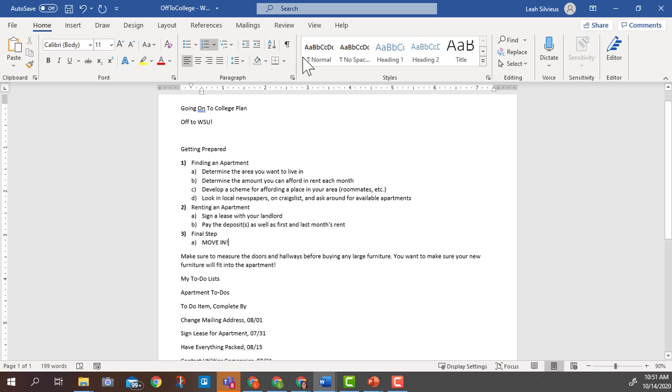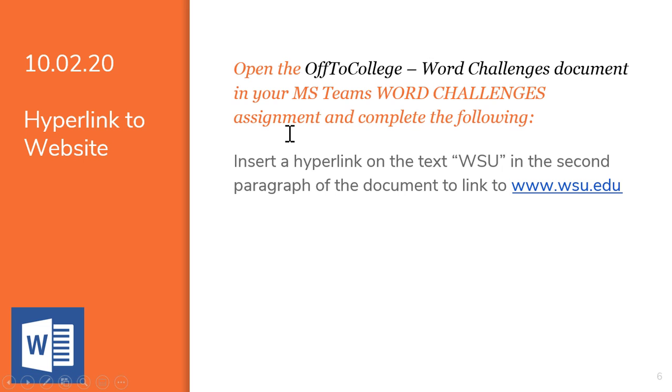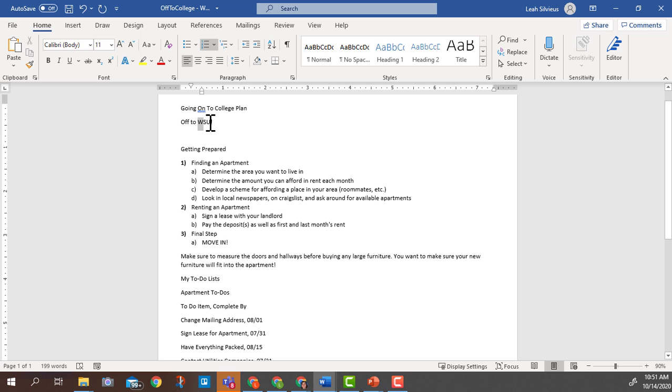And then on the next task, we are going back to the Off to College Word Challenges document. So I'm going to go back to the original one and put some stuff in here. It's asked us if we can insert a hyperlink on the text WSU in the second paragraph of the document to link to the WSU website. So I'm going to go find WSU, and this is in the second paragraph because there's a paragraph marker here at the end of going on to college. And so this would be paragraph 2.